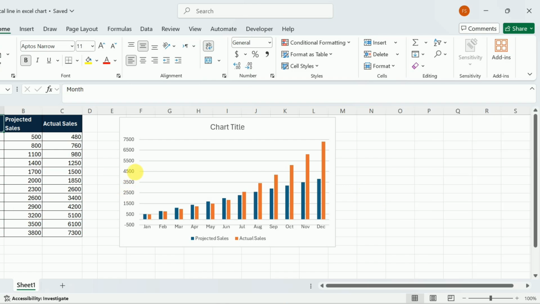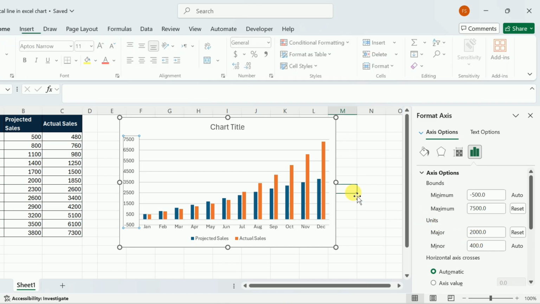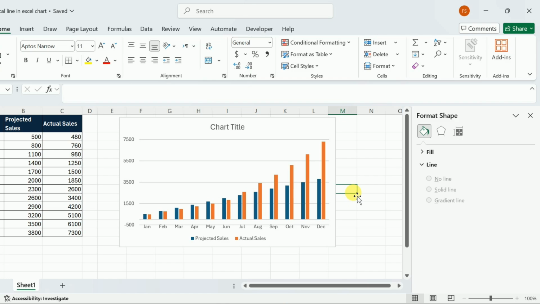Another thing that we can do is to change the difference between two successive values. For this purpose, again, I will double click on these values to open the Format Axis option, and here under the units, at this time it is set to 1000. So if I change it to 2000, now let's see what happens on the chart. You can see the interval between the numbers has changed.